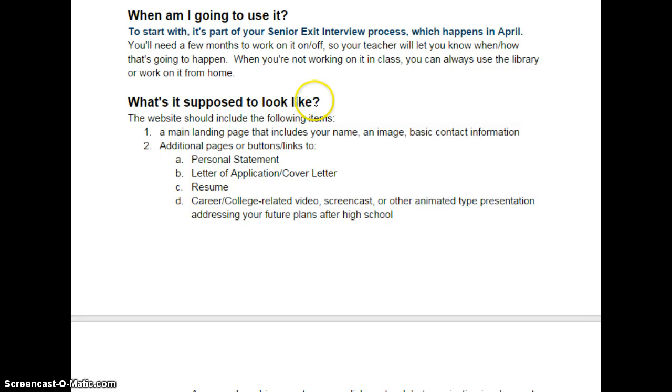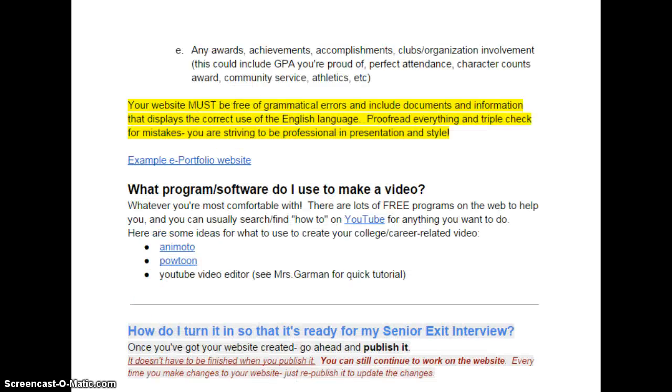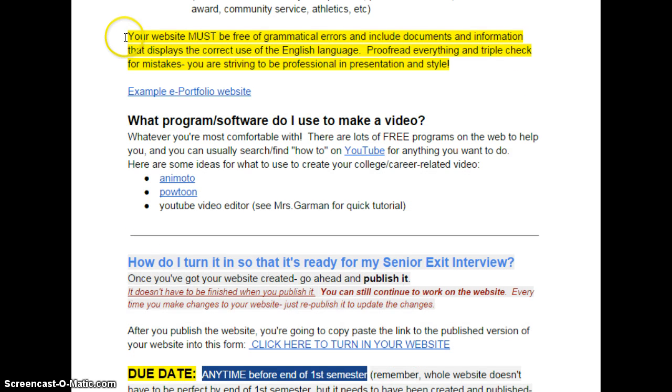What's it supposed to look like? What's it supposed to have? Well, here are some items that you should make sure your website contains. So look those over. Pay special attention to this part of the document. Your website needs to be free of grammatical errors, and it needs to use proper English language. You need to proofread everything and check for mistakes.